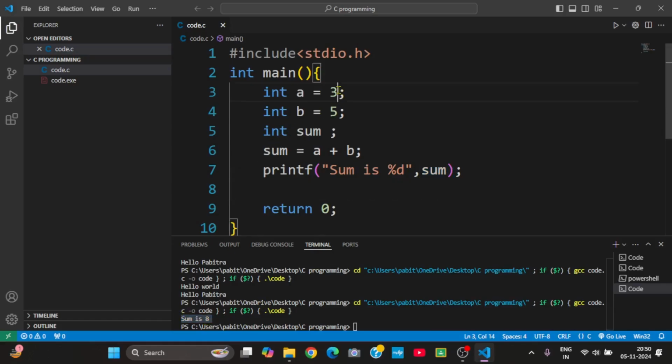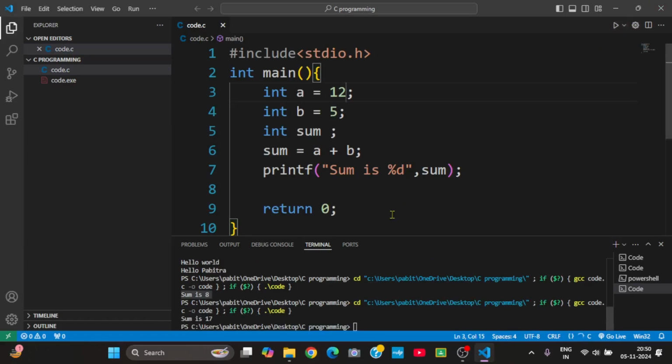Okay, if we change the value of a from 3 to 12, then if we run this, you can see sum is 17. 12 plus 5 is 17. There is no problem. If we change the value of b, that is 31, and run this, then you can see the sum is 43. 12 plus 31 is always 43. So you can see the program is successful over there.